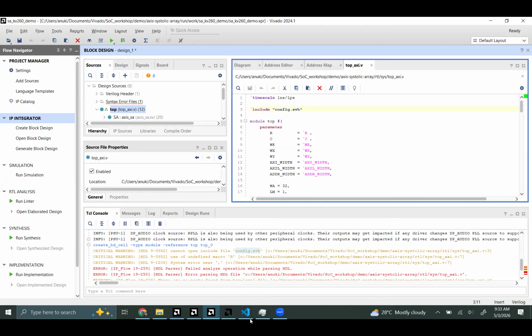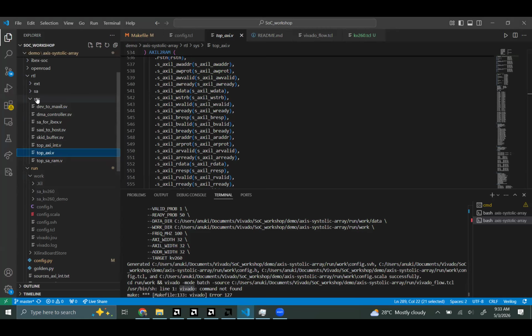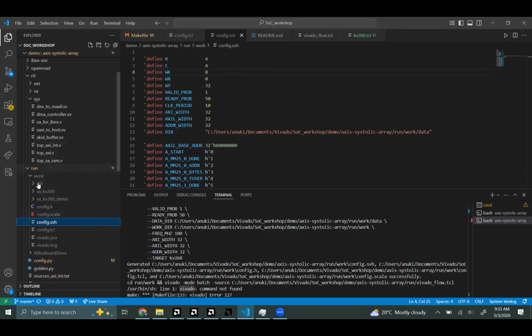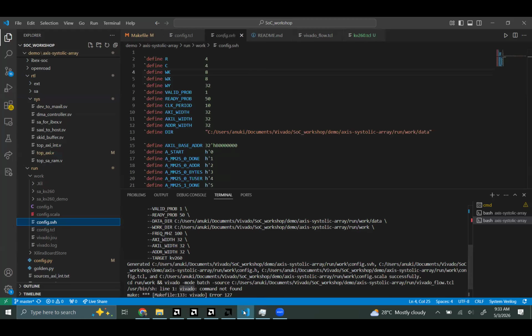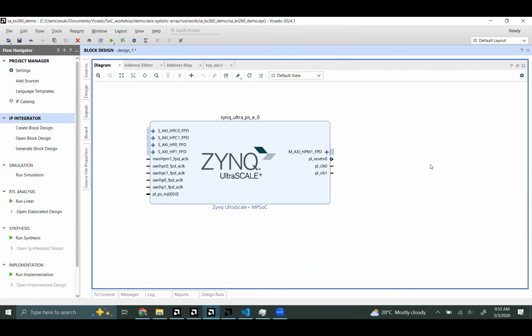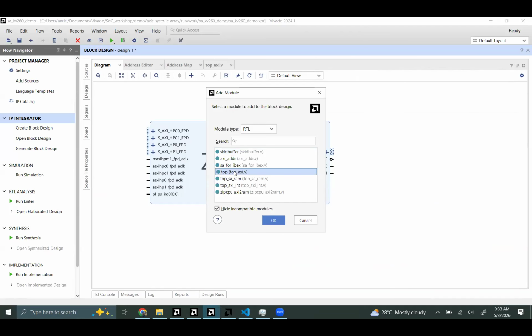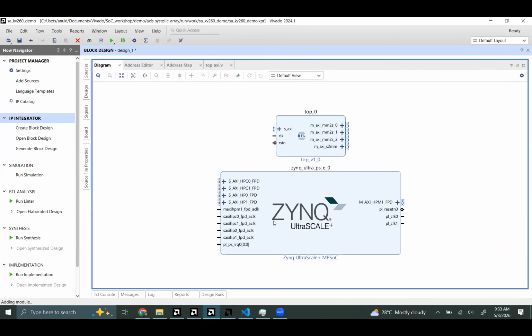The problem here is that we have the top axis in this RTL folder and config.svh is in the front folder. It's expecting to directly find it, but it's not finding it. So I am going to put the relative path to config.svh here. If you are using the automated flow, you don't need to do this. Now we should be able to add the top module.